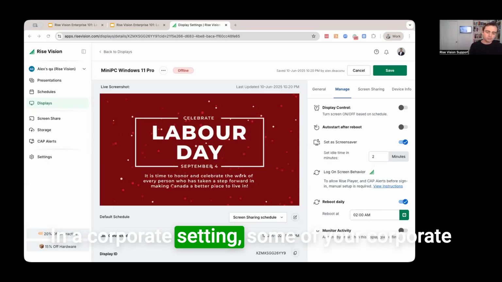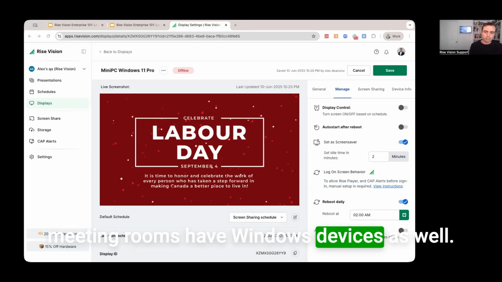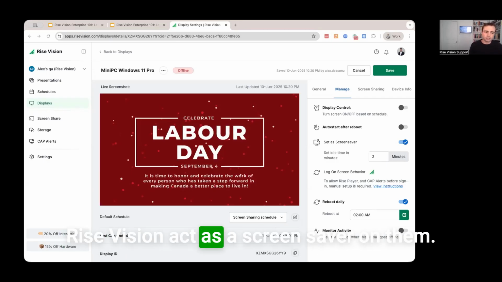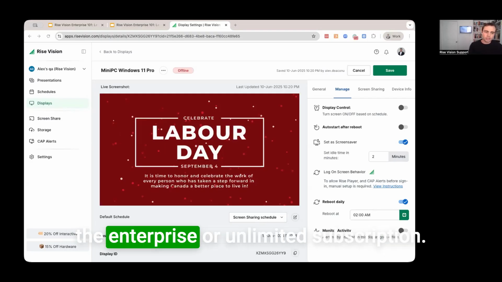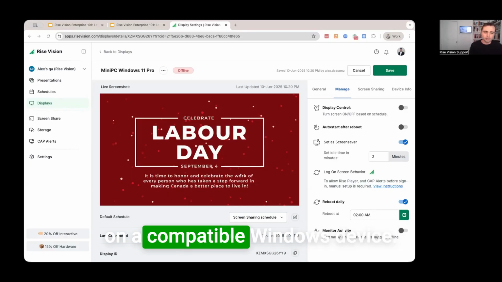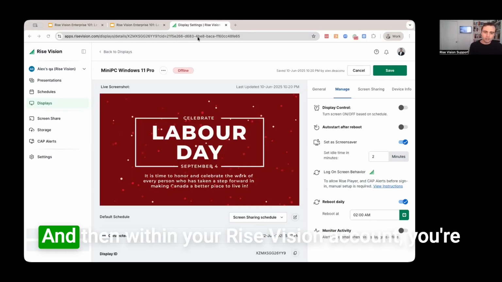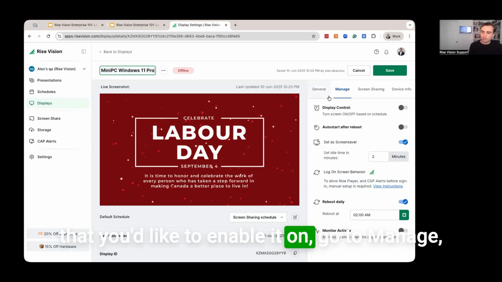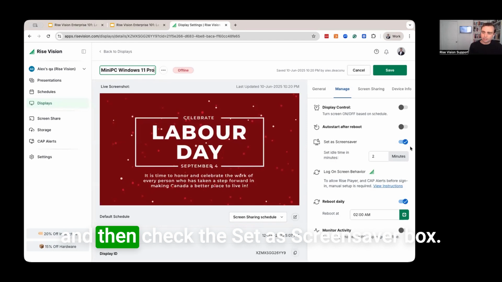In a corporate setting, some of your corporate meeting rooms have Windows devices as well. And when those aren't in use, you can have Rise Vision act as a screensaver on them. So to use this feature, you're going to need the enterprise or unlimited subscriptions. Rise Vision needs to be installed on a compatible Windows device. And then within your Rise Vision account, you're going to go to your displays, select the display that you'd like to enable it on, go to Manage, and then check the Set a Screensaver box.